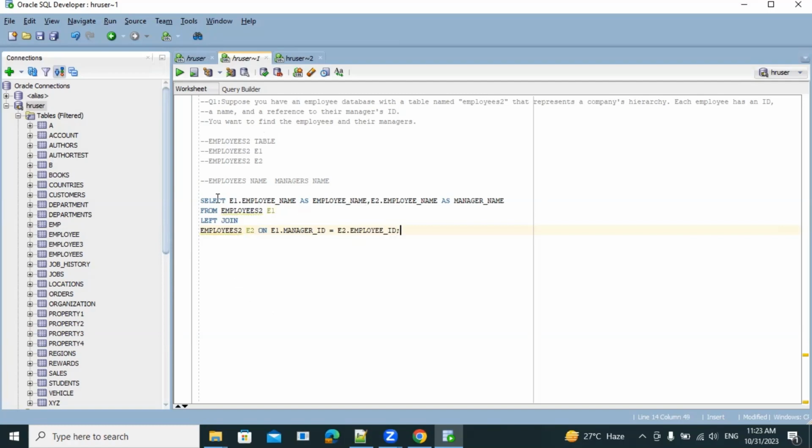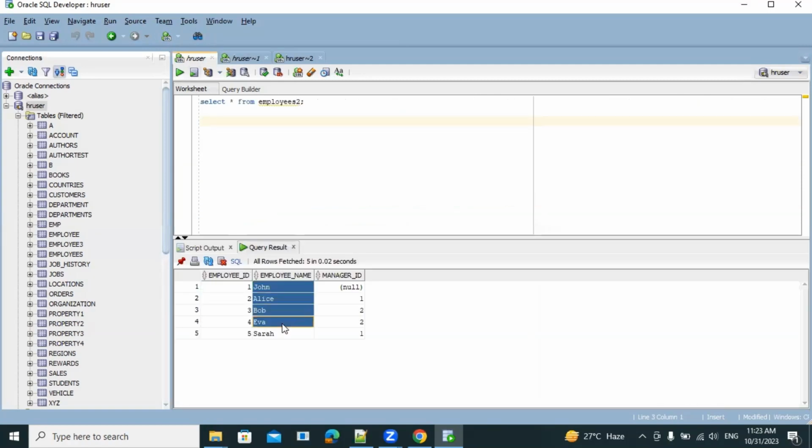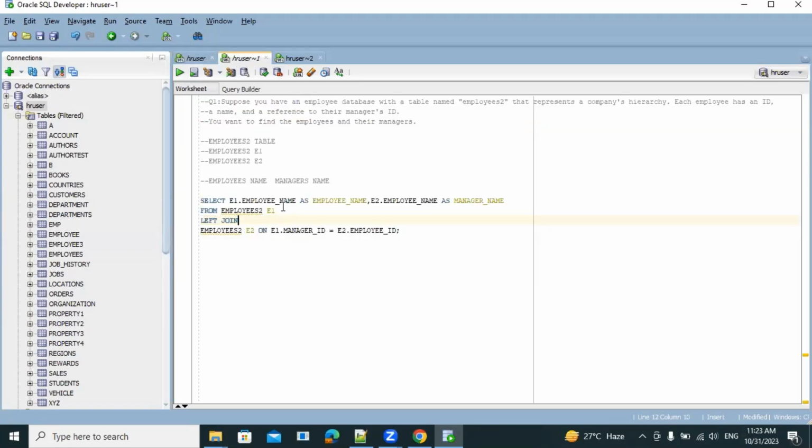Now see what I have done. I have selected employee name from E1 and given the alias employee name. I have taken employee name from E2, but I have given it the alias manager name, from the same table, because some of the employees are managers also. All are employees, but some of them are managers too. I've used E1 on the left side because we want all the employee names. Managers' names are different; there are only 2 managers we have seen here. So I'm doing a left join with employees E2 on E1 dot manager ID equal to E2 dot employee ID.